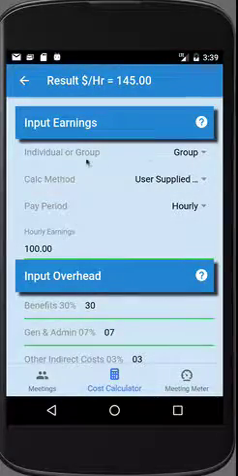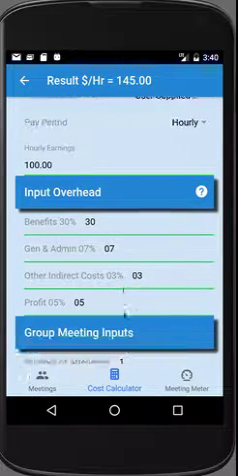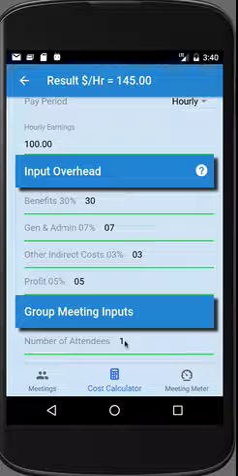Let us move on to group meetings. When selecting a group meeting, you have the same input we had for individual: user supplied average, industry average, or wages as a basis. We will choose user supplied average to start, and we will use $100 per hour and the same overhead as before. Now our per attendee total meeting cost is $145, which includes the average wage of $100 and a total overhead cost of $45 per hour.